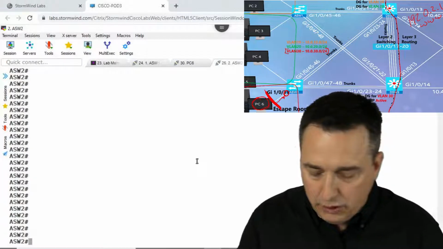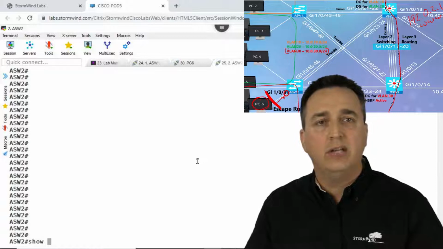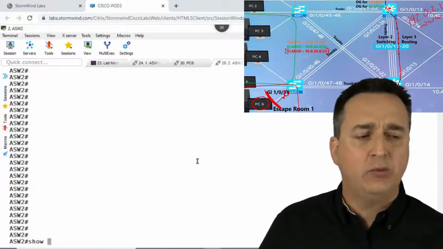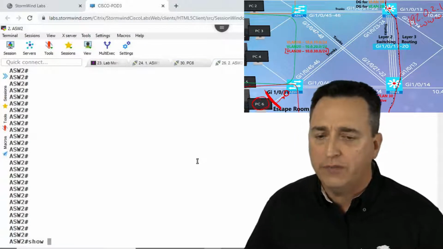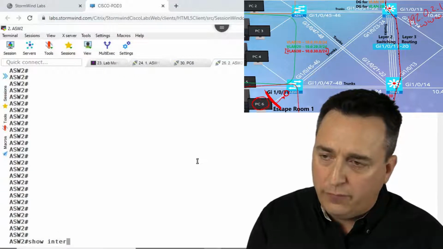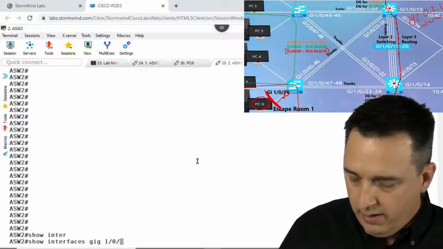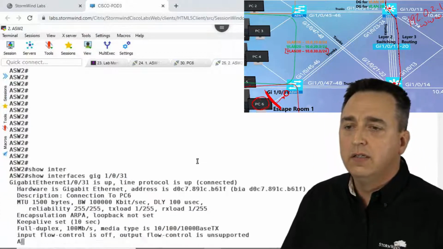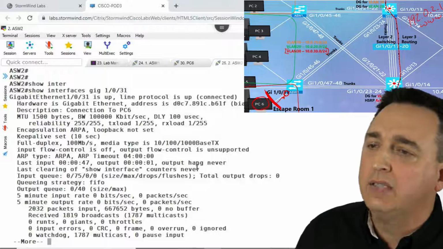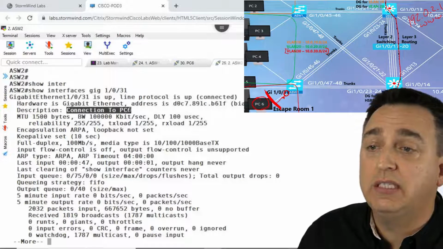So over on ASW2, what command can we use? Well, we know it's gigabit 1/0/31, and there's a lot of commands we can use to verify that port, if it's working, if it's connected. So we could use the command show interfaces gigabit Ethernet 1/0/31. And let's see what it tells us. It tells us that we are connected to PC6.